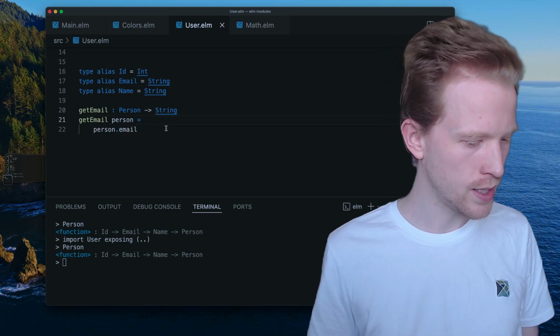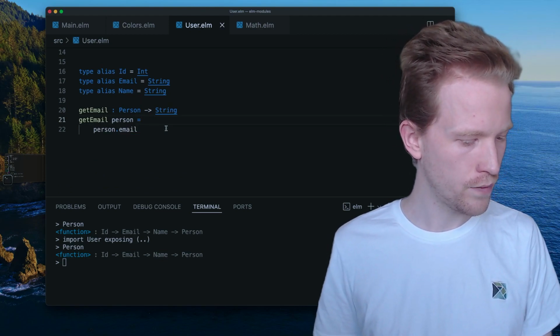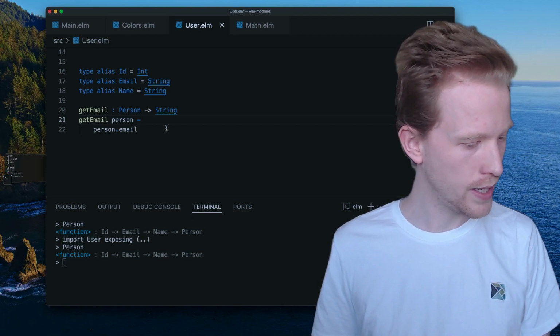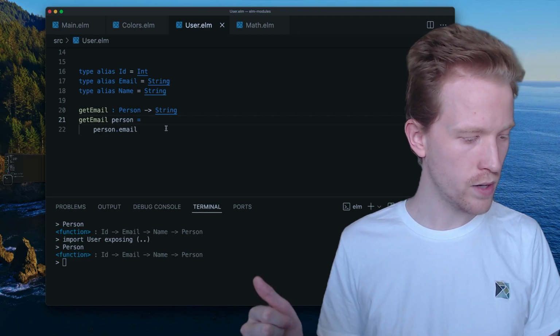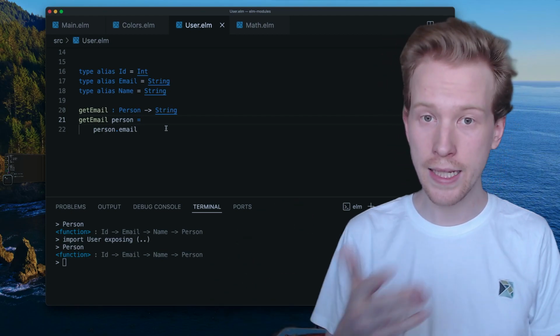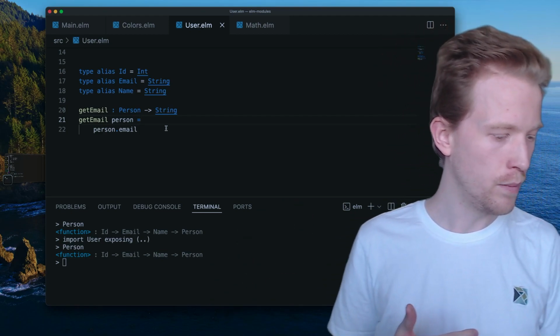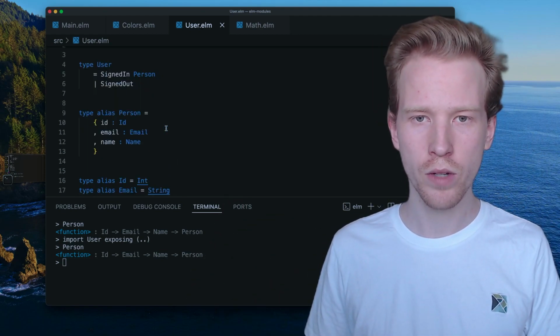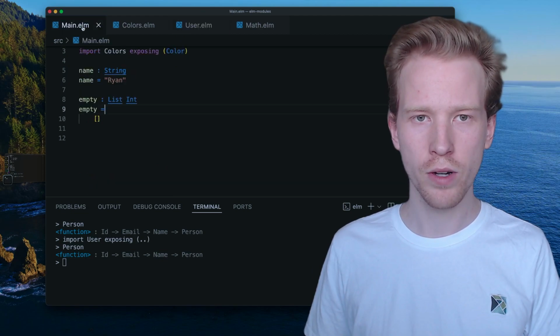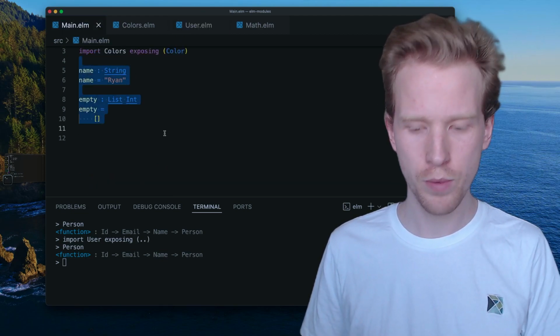That's type aliases. Let me think if there's anything else that I need to cover here. Yep. So you can use it as a type and a value. You can use it for things like IDs, emails, names. One more thing. You can also use the type variables we saw in a previous section. Let's just hop over here and make one more type.